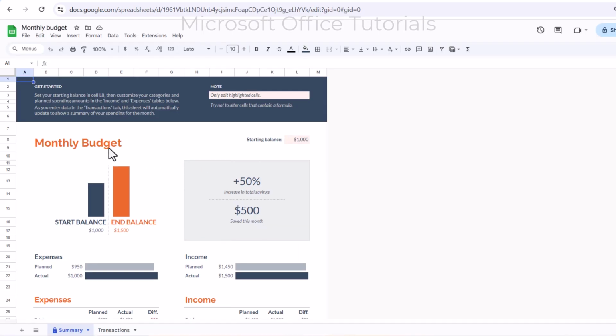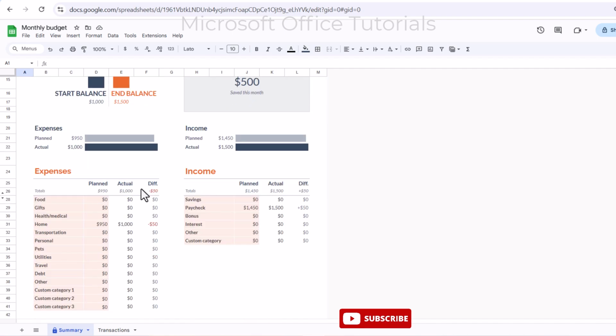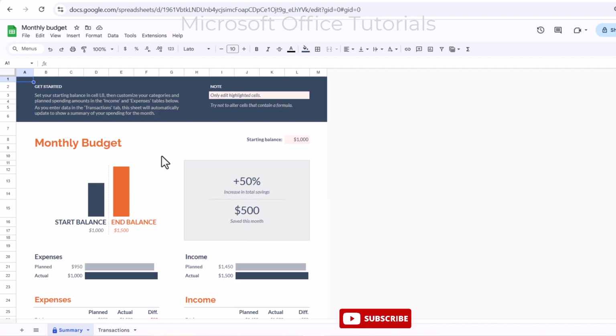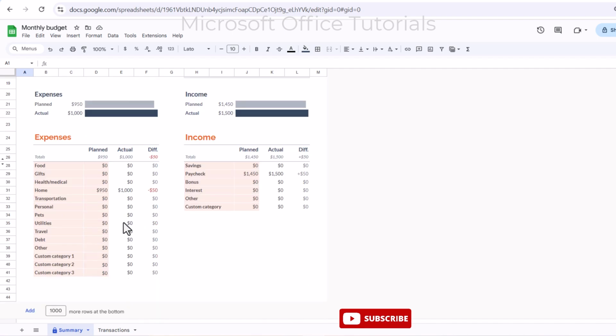This monthly budget template has two sheets or two tabs. The first tab is Summary, that is the main budget file. In this tab, we have everything that belongs to budget. For example, we have categories of expenses, planned expenses, actual expenses, and the difference between planned and actual expenses. Similarly is the case for income: category of income, how much we planned income for each category, how much we received income from each category, what is the difference, how much we received less or how much we received more.